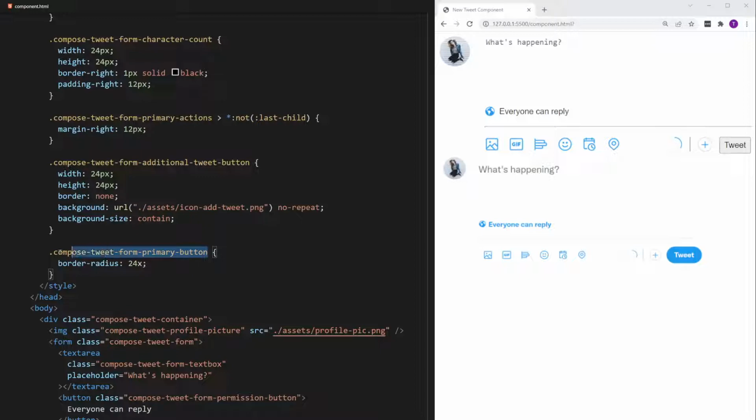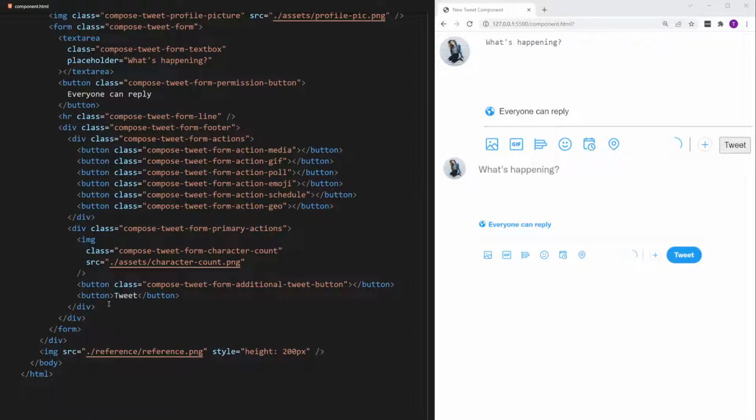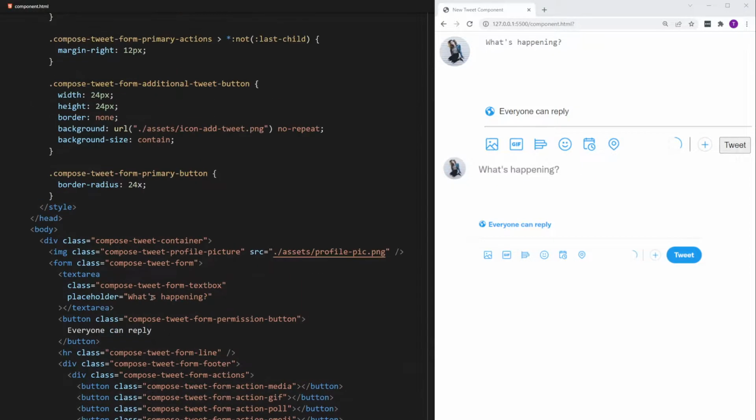Guess why? We didn't actually assign the CSS class to the element itself. Let's do that, save. And nothing happened. Why is nothing working? Border radius 24x. Yeah, 24x is not a correct unit of measurement. It's 24 pixels. There we go. Okay, I think that radius is fine.